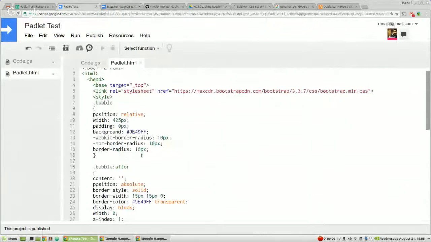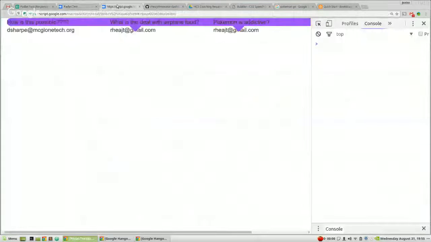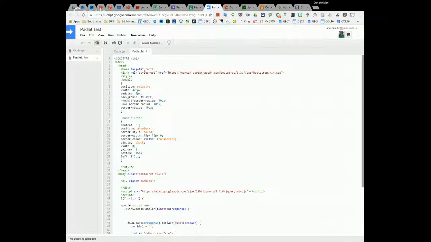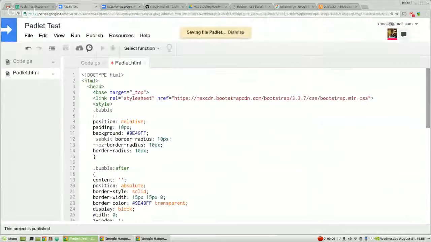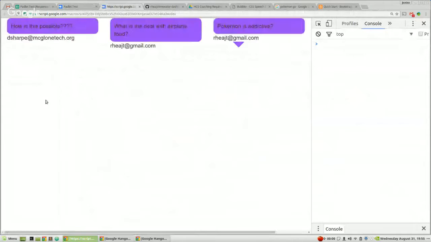Okay, so I took the height out. What if I just take the width out and let it be? Oh yeah. And this padding is at 0. I'm going to make it 10 so that the letters aren't pressed right up against the edge. Yeah, give it a little spacing. Yes, that looks better.